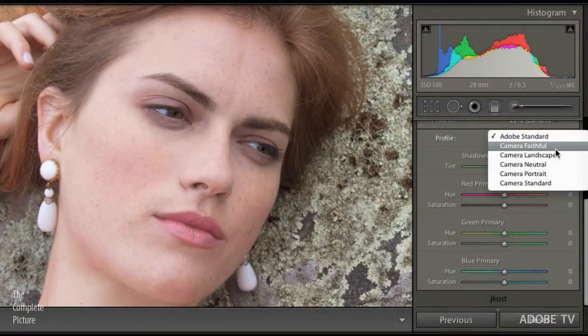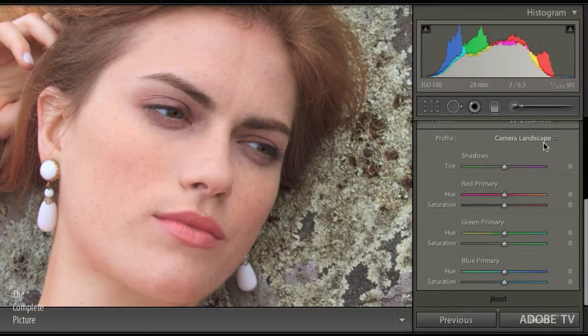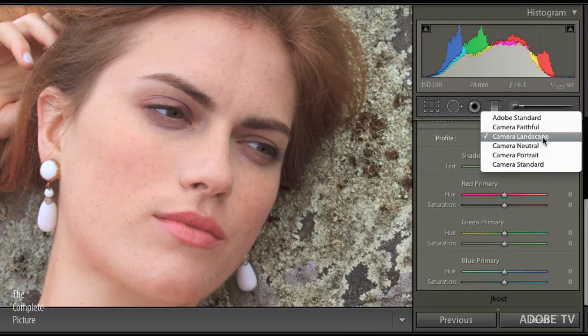So let's take a look at some of these profiles. Here's the Faithful profile, and you can just see how much the image changes. There's Landscape. It's obviously a lot more vibrant.